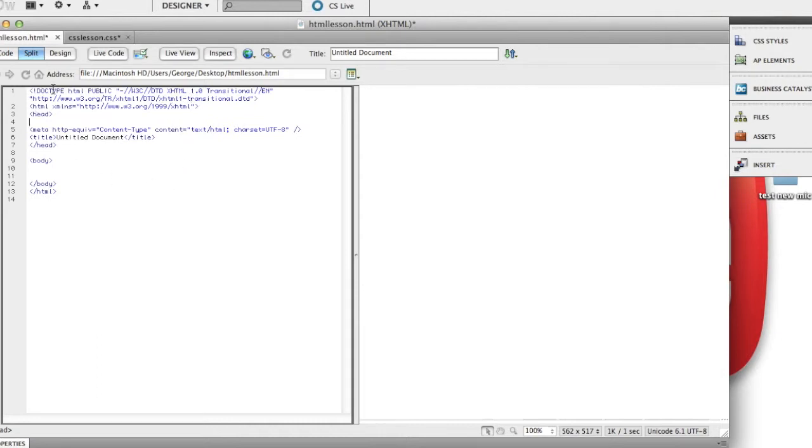You'll already have doctype HTML with a closed bracket. You'll have your head and you'll have your body. Ignore this meta thing, and you should have your title within your head.